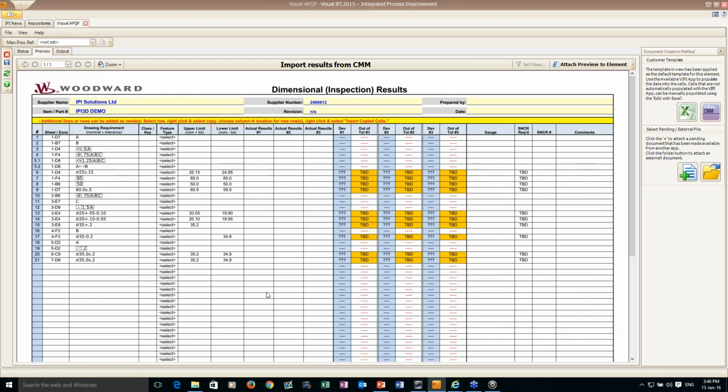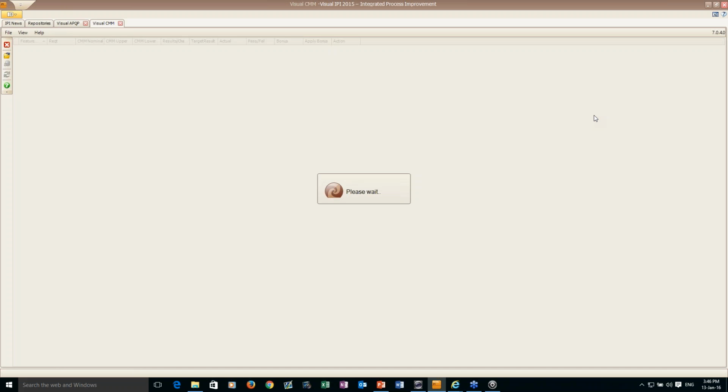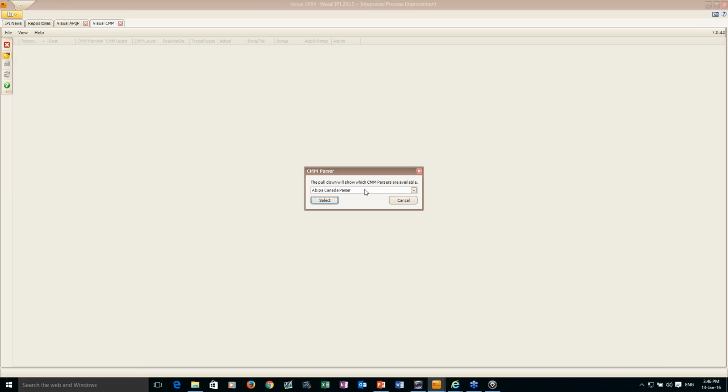And again, all that data has come straight through into here with all the zones. So let's go and bring in some measurement data. So my Visual CMM application, go and launch the CMM application. And then I'm going to go and find the file that we need to bring in. So CMM parser, as we call it. Obviously, outputs from CMM machines can be very different.